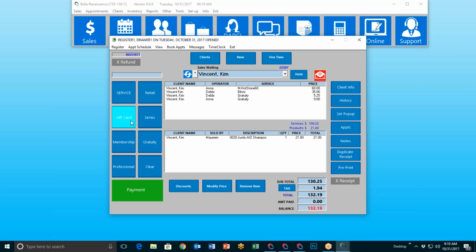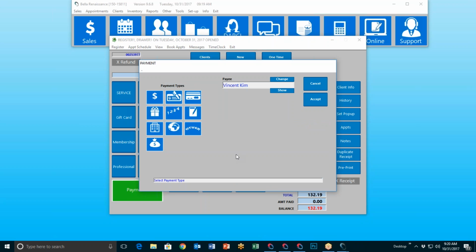I could also sell gift certificates or memberships. I could sell series, or I can go to payment now. And I can accept their payment in a multitude of different forms. And by the way, you can split payments as well. So I could say she's going to give me maybe $100 in cash and then $32.19 on a credit card. You know, and I could do it as many times as I want. I could put $50 in cash, $32.19 on a credit card, another $50 on a gift certificate. I could do things like that as well.